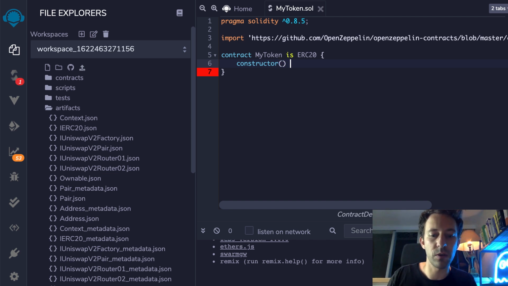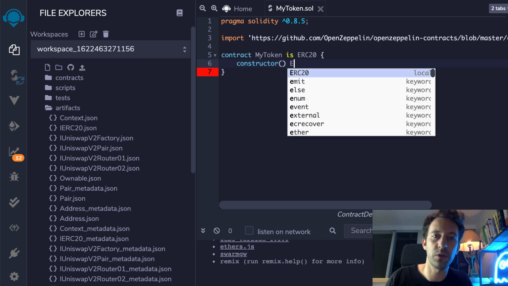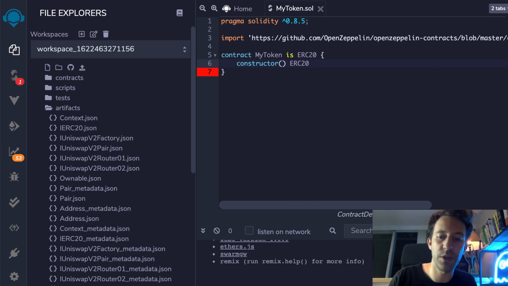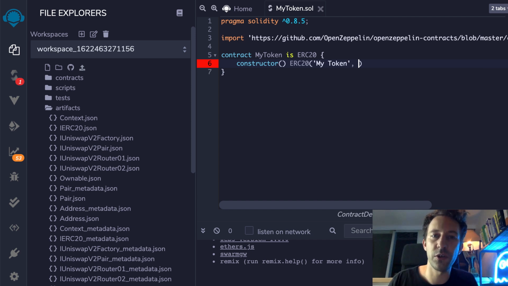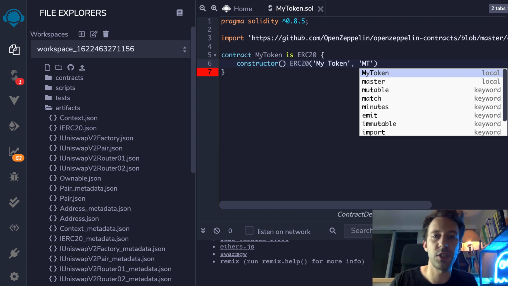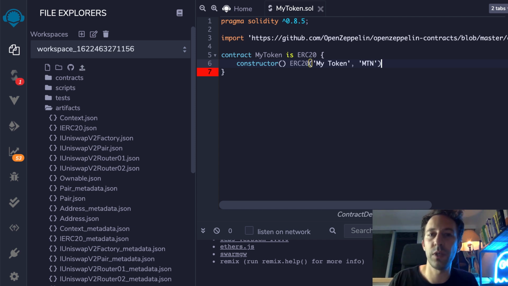And when we call our constructor, we can also call the constructor of ERC20 of OpenZeppelin. And there are two things to specify: the name of our token, so for example, let's do MyToken, and then the symbol. Usually the symbol is 3 letters, so it can be MTN. And then we're going to define an empty body between curly braces for the moment.